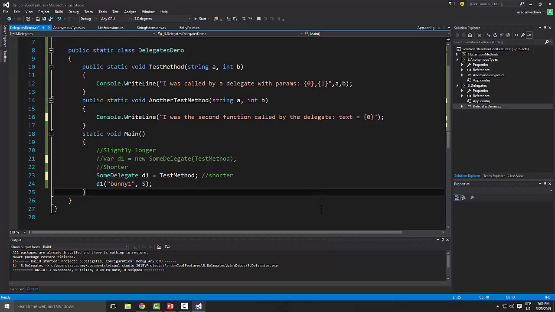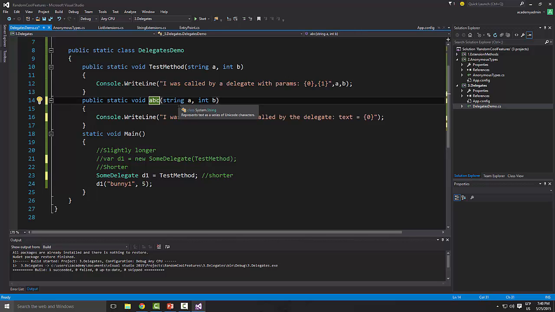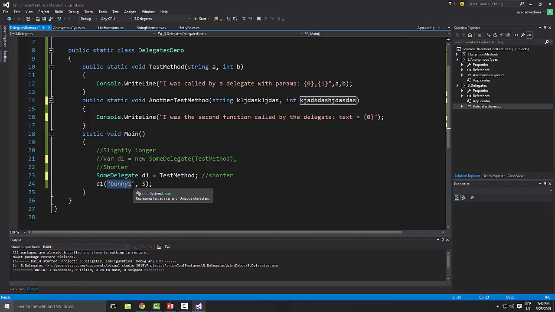Right? Any other questions? Should they be the same names, test method and another test method variables, or no? No, I can do them however I want. So ABC is fine. How about this and this? Yeah, it's fine. It's just a name. It's more about the value that you pass.